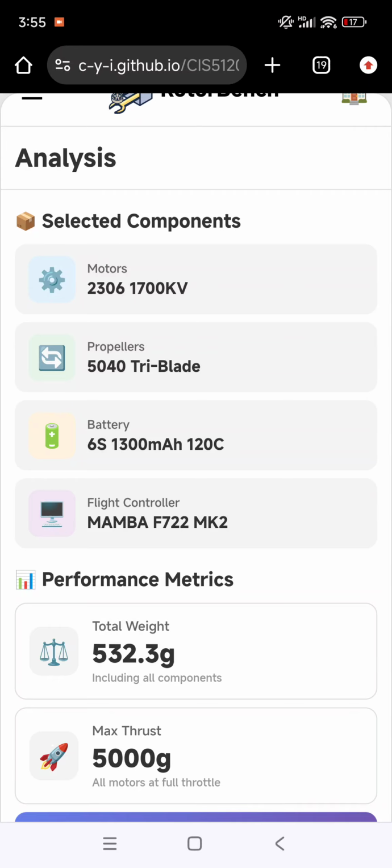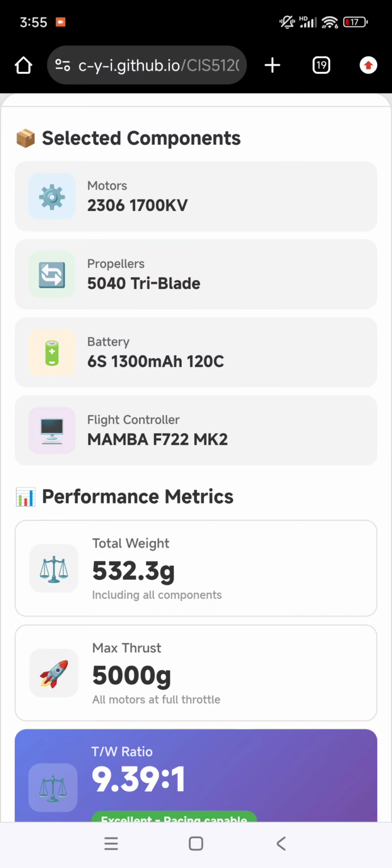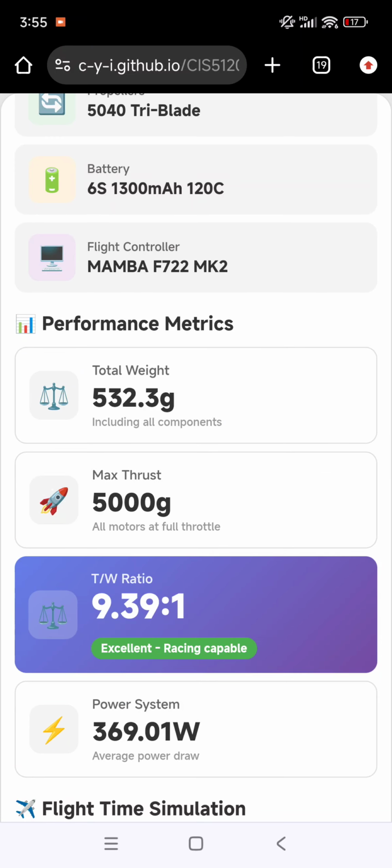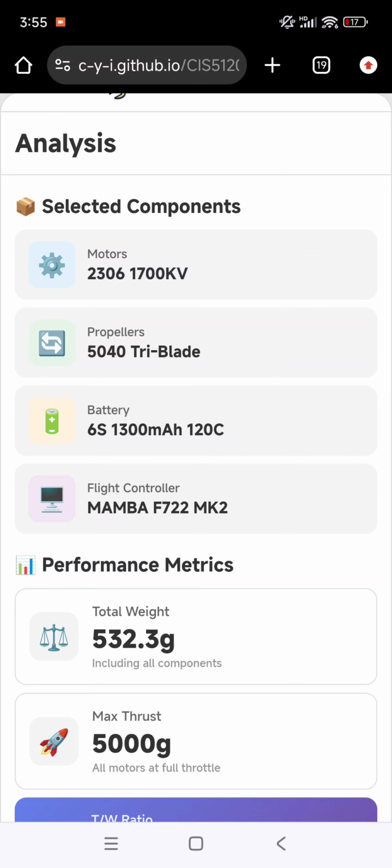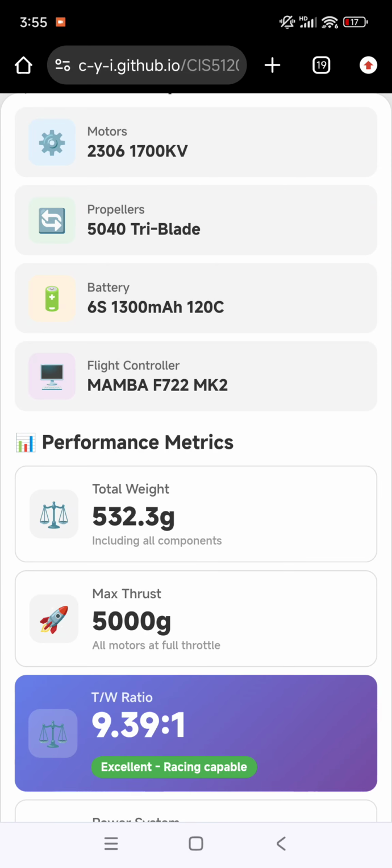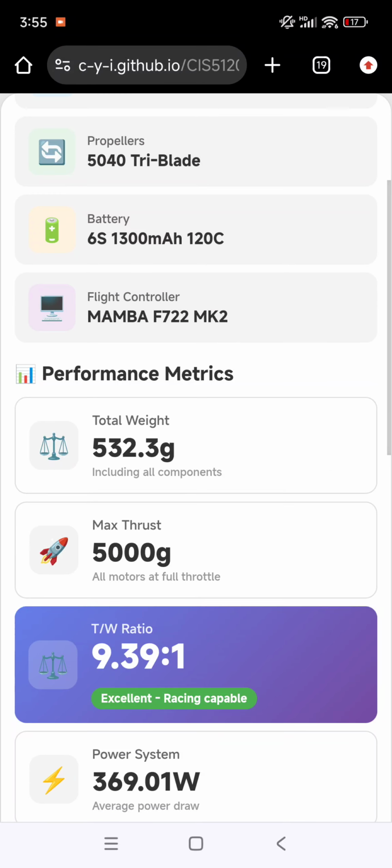The most important thing about a drone is obviously, okay, are we gonna fly or not? So the thrust to weight ratio comes in. Once we have the motor, the KV value, the propellers, and the battery power, you can estimate the total thrust that we can probably have. And by having the rest of the components, we can estimate the weight.